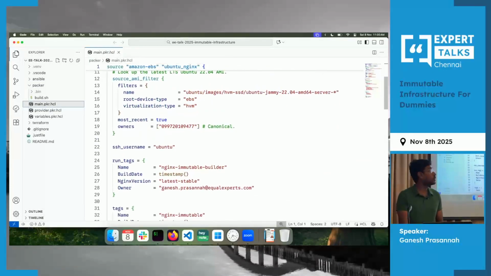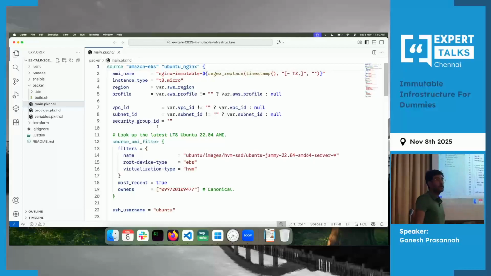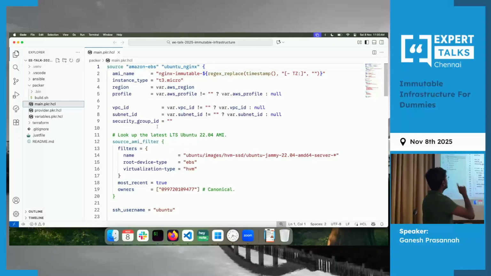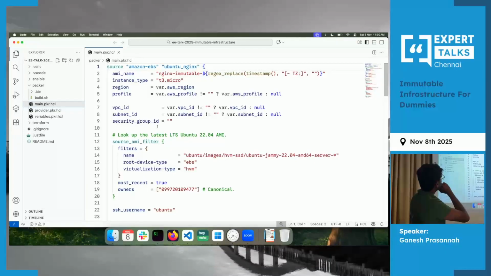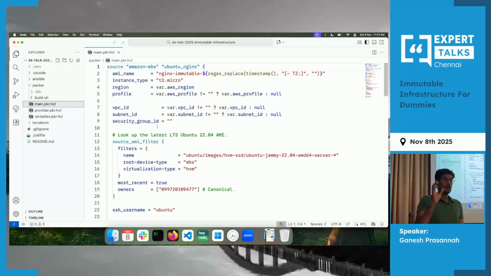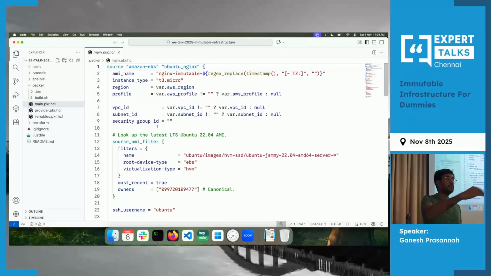So this is basically what Packer code looks like. Again, don't worry too much about the syntax. I'll quickly walk you through what this does. Line number 1 uses an AWS Amazon EBS builder. What this does is the process that we just described, it does programmatically.